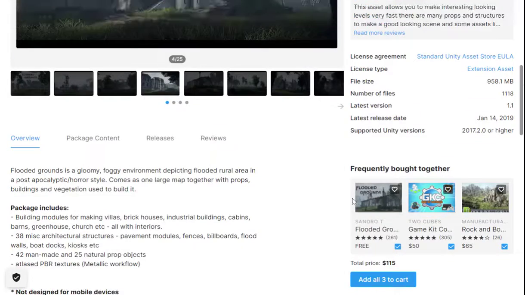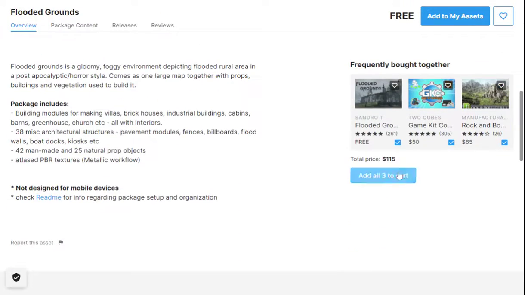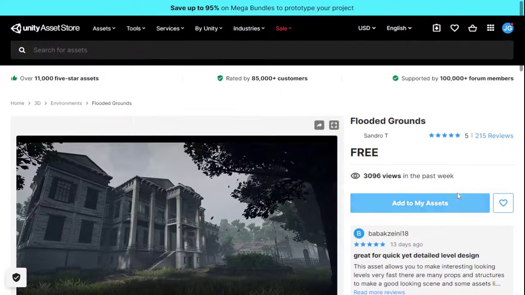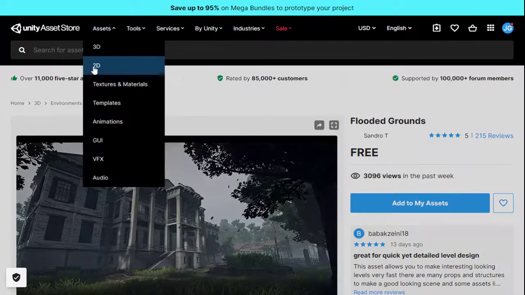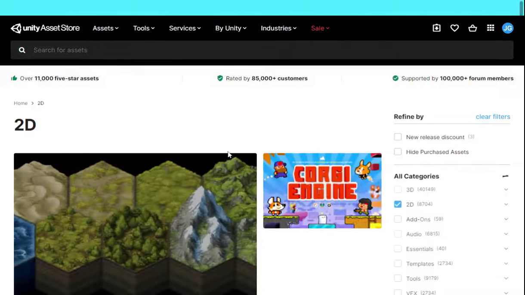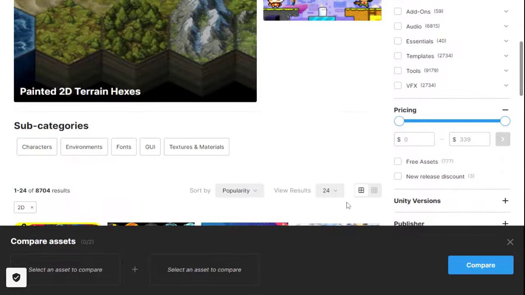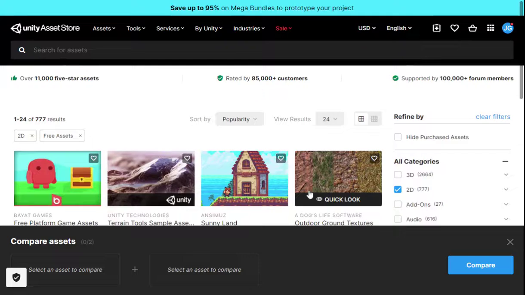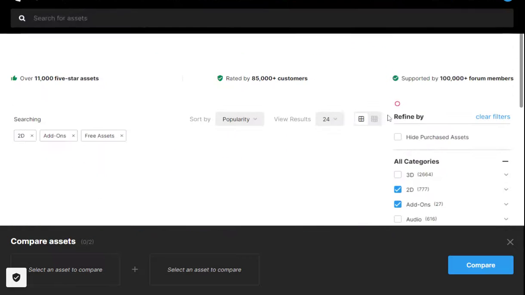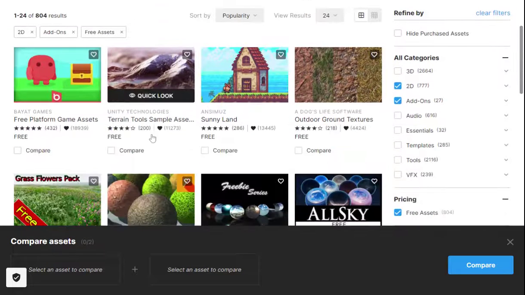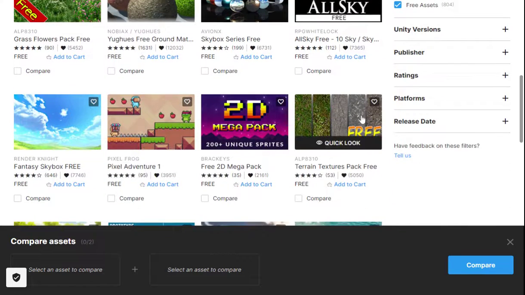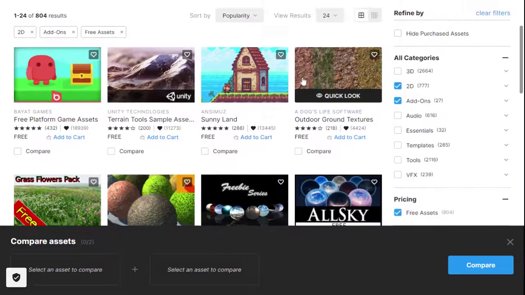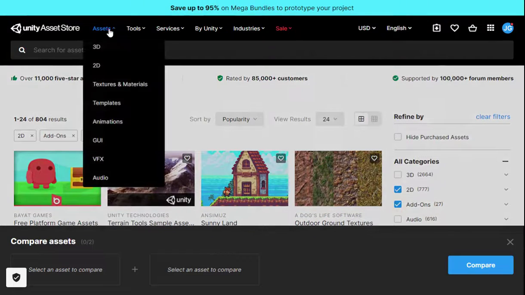But notice that'll take you back to, you can add to the cart. You can add to your assets. I believe you can log in and kind of save collections. So let's say you wanted to find 2D free add-ons. So notice you can refine this so that you can spend the time efficiently looking through for the different kinds of assets that you need. So it's either way you can do it.